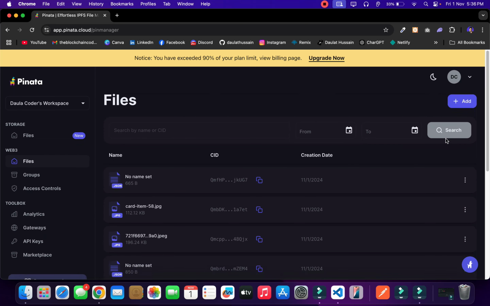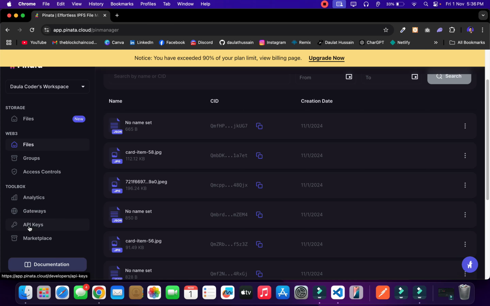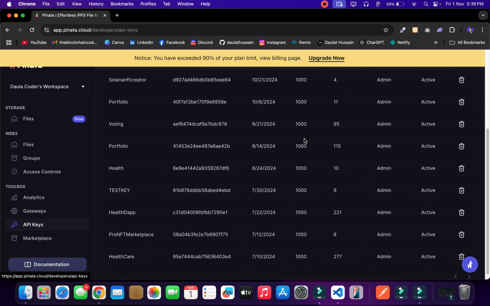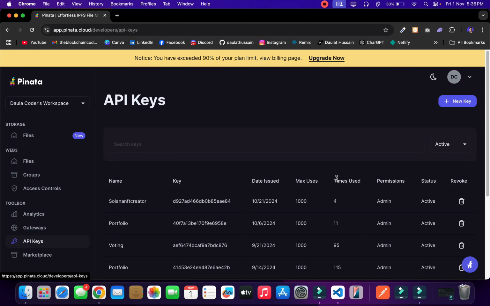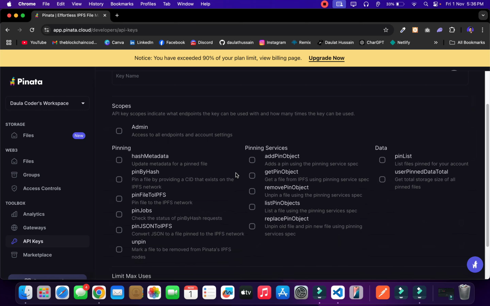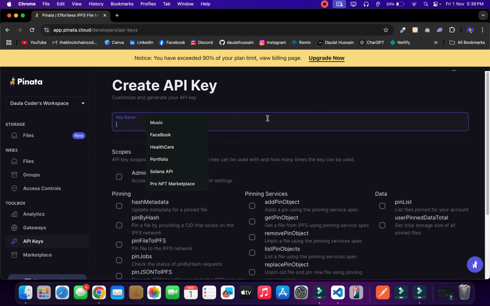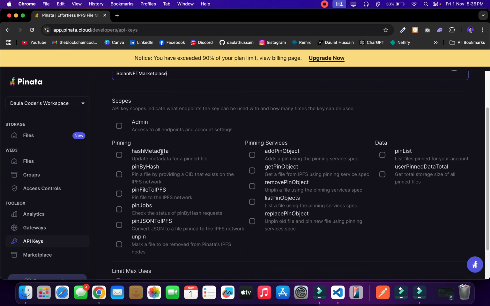To get your own API key, you can come back here. Here we have the option called API keys, and you will find all the API keys you have generated. I have generated tons of API keys, but you can generate one more. I'll click on New API Key, and here you can give the name of your project. I'll say Solana NFT Marketplace. You can call it whatever you want, and I want access at the admin level, so all of these features I want access to.